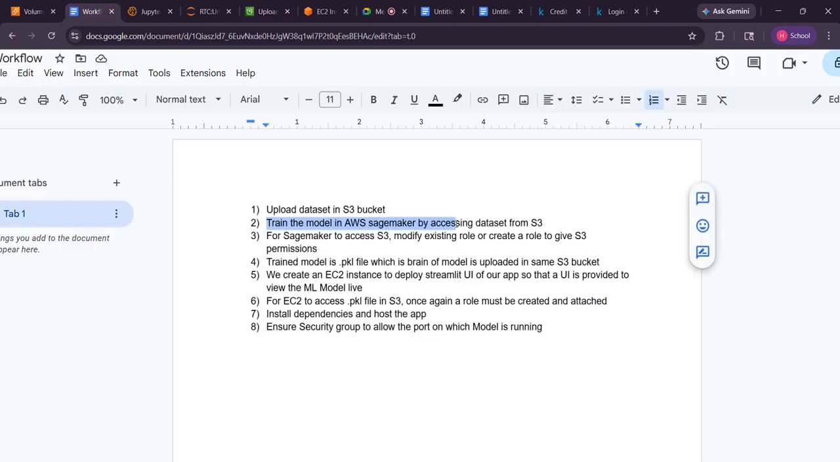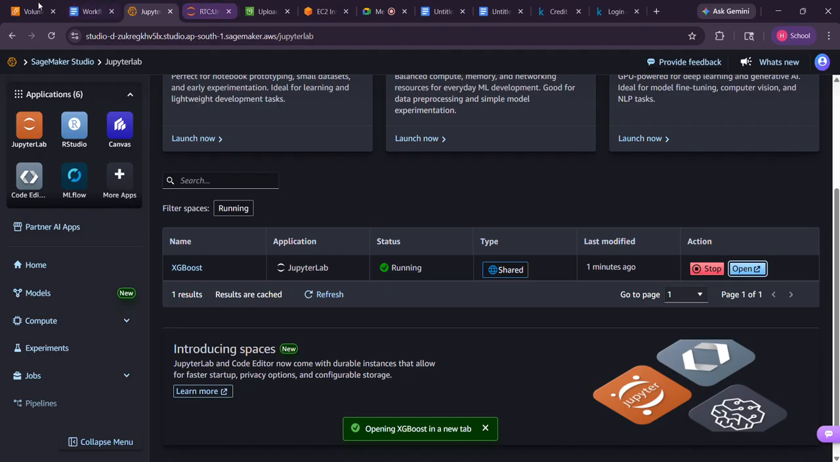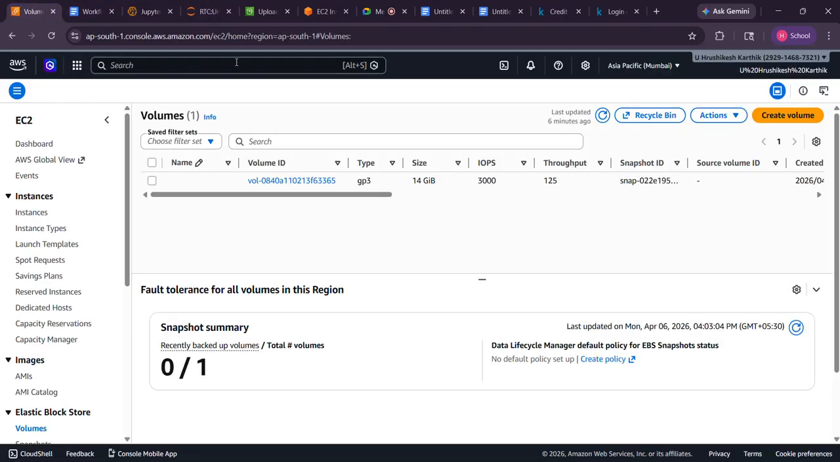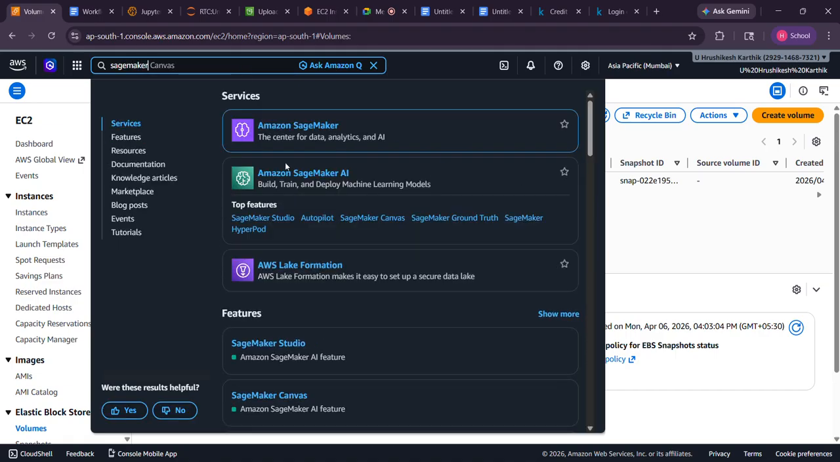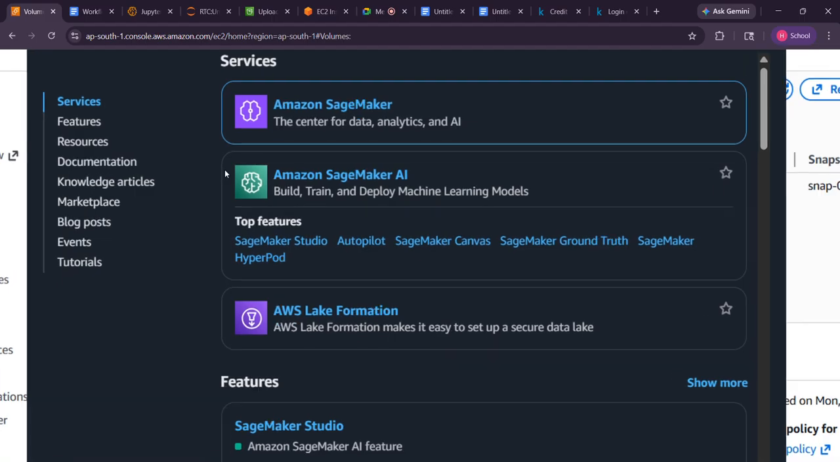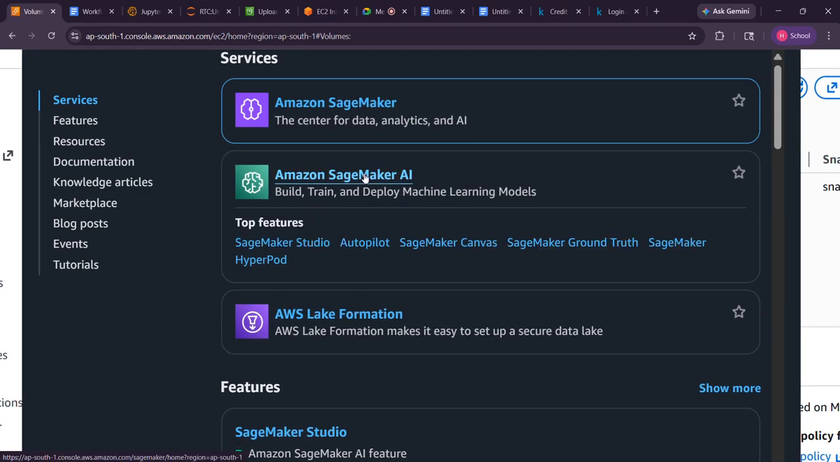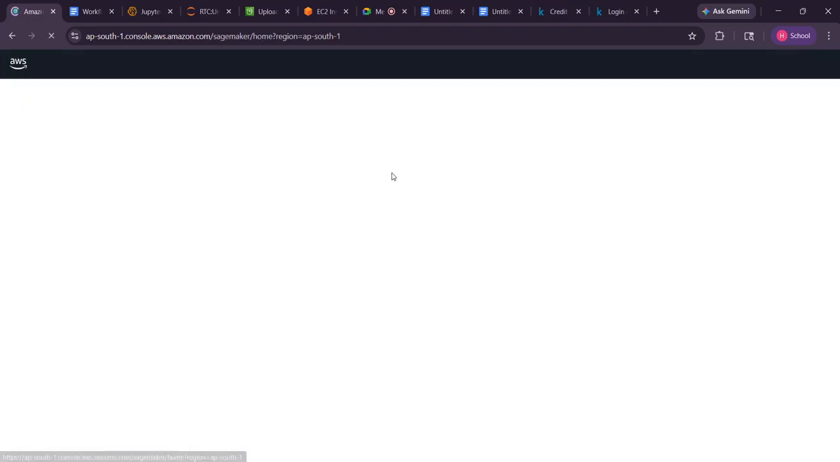Step 2: train the model in AWS SageMaker by accessing the dataset from S3. Now I'll search for SageMaker, and the second one, the green color icon, is the one which I'm going to use, Amazon SageMaker AI. Here, as you can see, we can build, train and deploy machine learning models. I'll click on this.